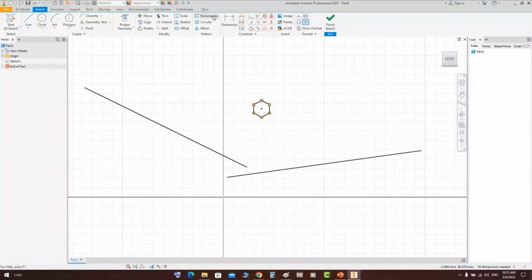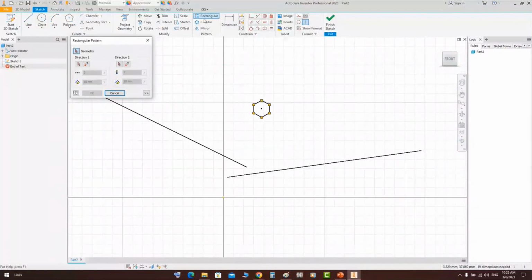Now if you would like to make a rectangular pattern, by clicking on this button, you will get this form, which will ask you to select the geometry. So let's select the geometry from here, and you will find 2 forms here, one for direction 1, the second one direction 2. If you would like to make an array in 2 directions, but let's try the first direction only. So let's select direction 1 and let's select this line.